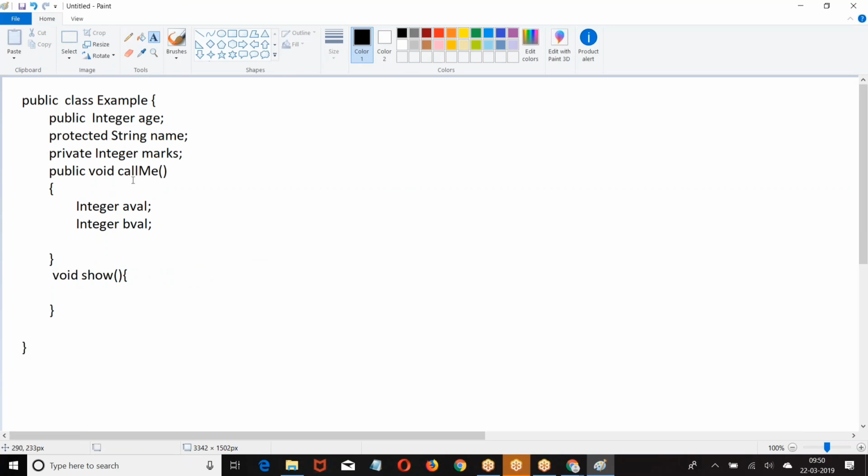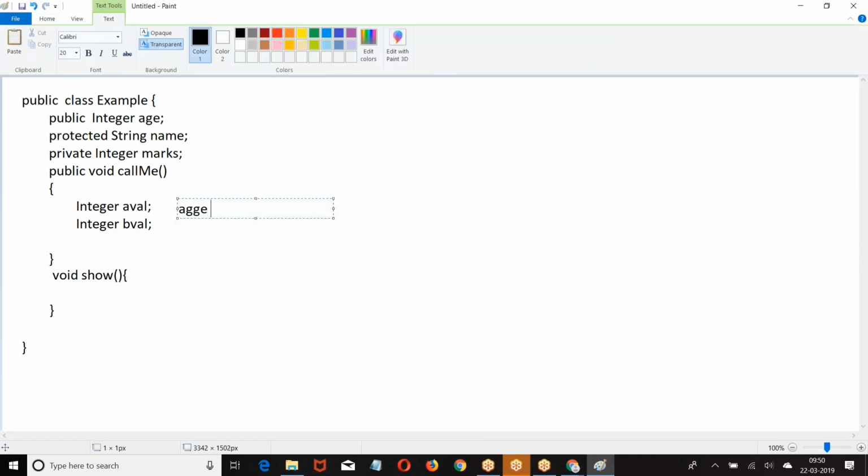Now tell me, local global means what? For this method, what are local? A value, B value. What are global? Age, name. Now because I gave marks as private, it is not local. Nothing like that, right? Within the class, anywhere I can use.